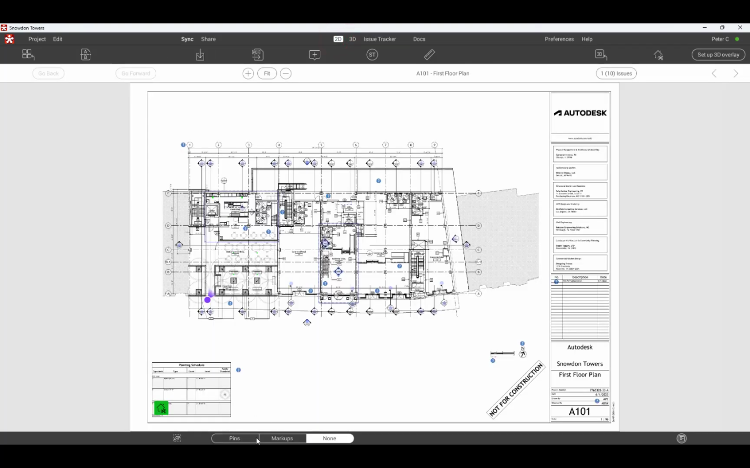So if I go to 2D, I'll turn my pins on, you can see that that issue that I just created in 3D, because it's placed in the model where this sheet occupies the 3D space, you can see where this is, and that's essentially how we have the 2D and 3D connection between drawings and the model.